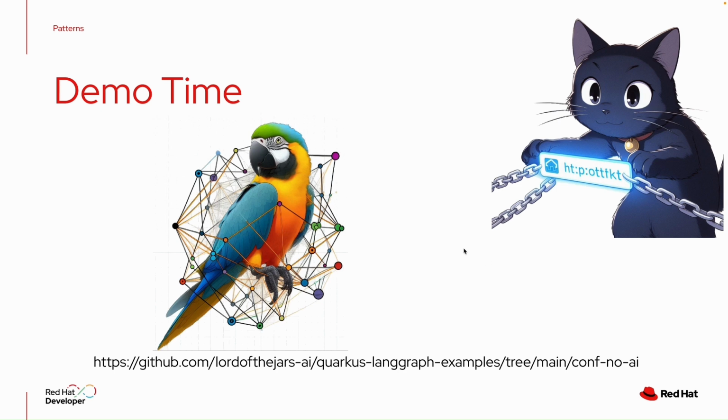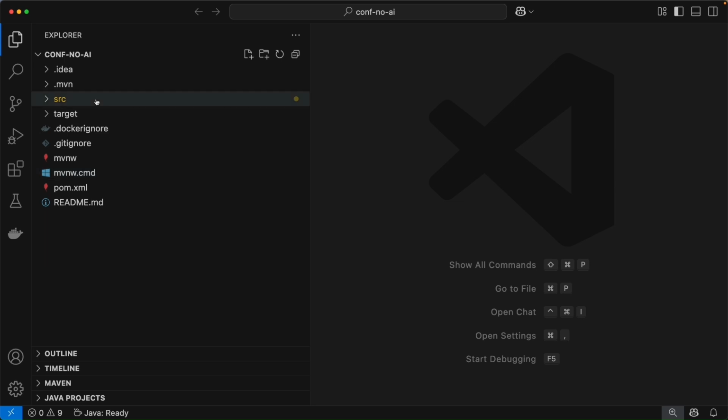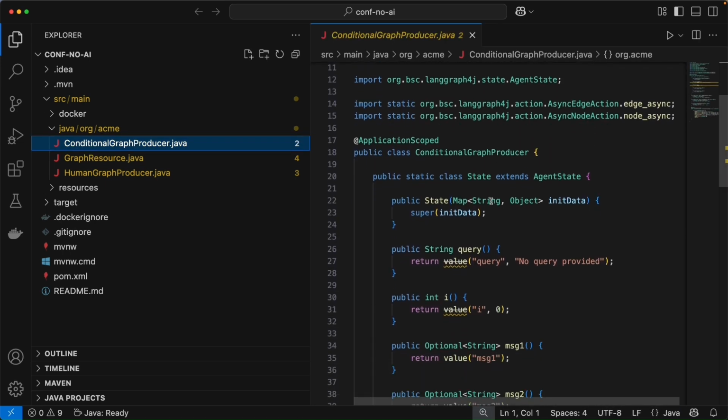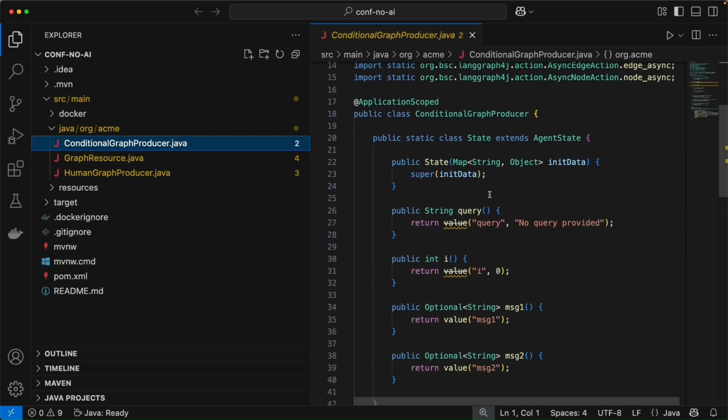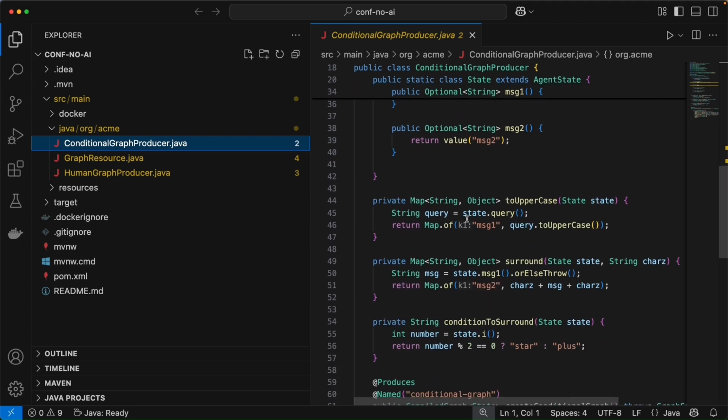So let me show you this example. It's this one. Here is the code, and this is how you define a graph. Here I define the state. Remember that the state is, as I said, like a hash map. So in LangGraph4j, you extend from AgentState. There are some other high-level APIs for doing that. This is the low-level API.